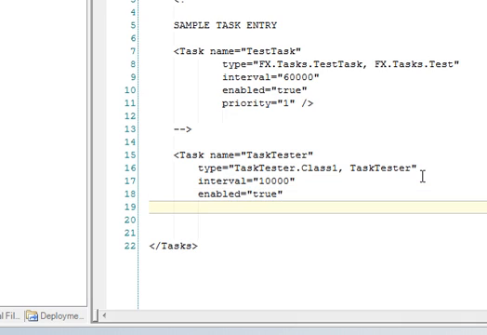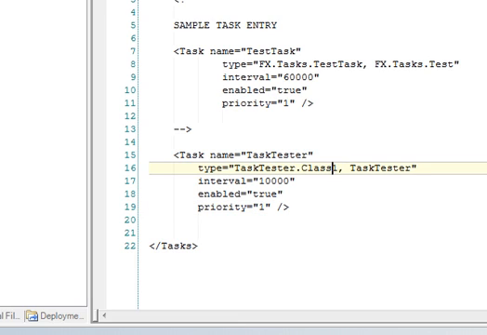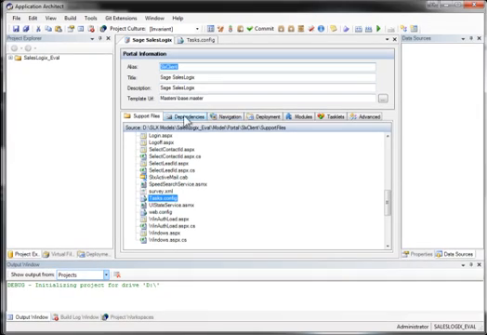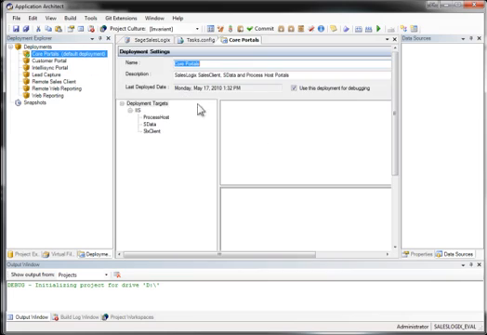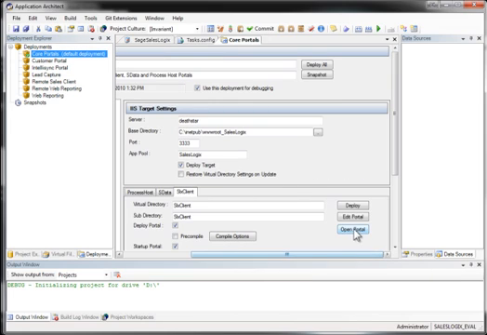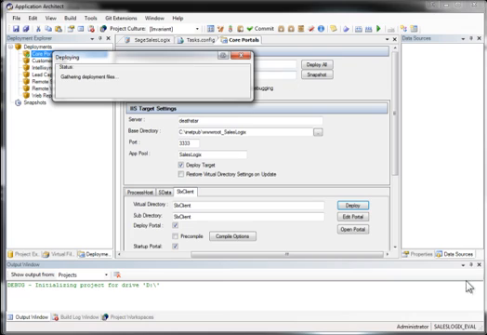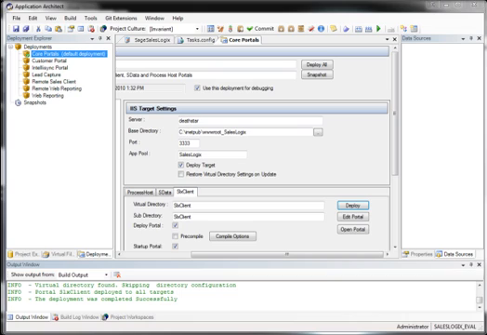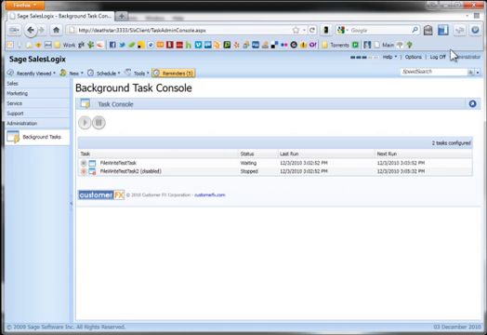There's an enabled property where I can specify whether or not it's enabled, as well as a priority, and I'll give more information about the priority at a later time. So now I have the task wired up, and now all I need to do is do a deploy. Okay, now that that's deployed, I'll just go back over to the currently running client.